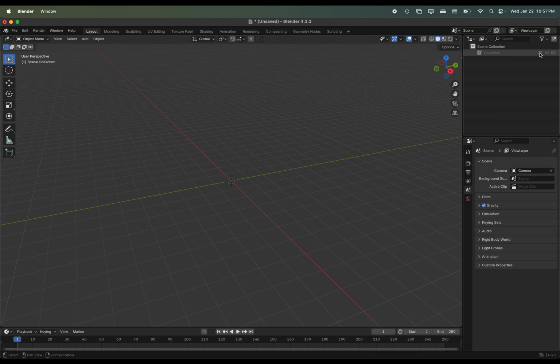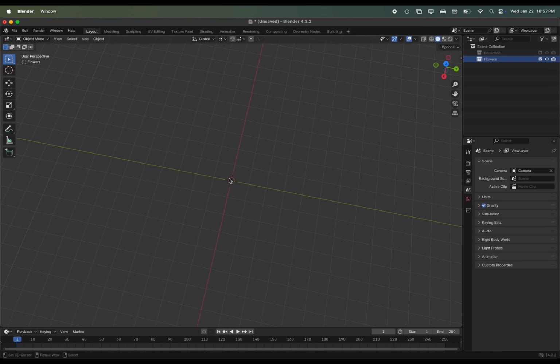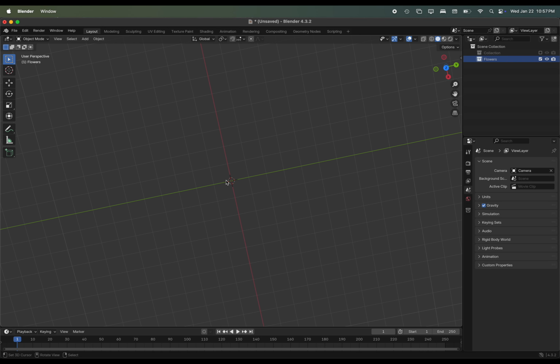I'm going to just click over on Scene Collection so that it's active. You can see that blue highlight. If I right click, I can create a new collection. And this collection, I'm just going to double click to rename it, is going to be for my flowers. And now that that's renamed and active, I want to just make sure that my pivot point is in the center of the grid. It already is, but if yours got off center, you can press Shift S and then cursor to world origin.